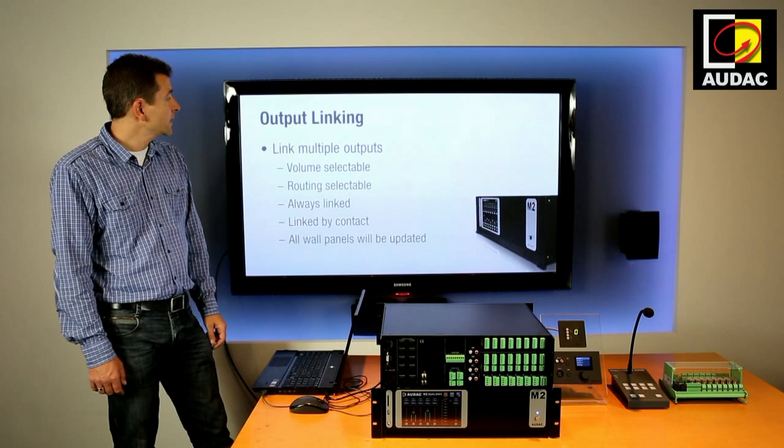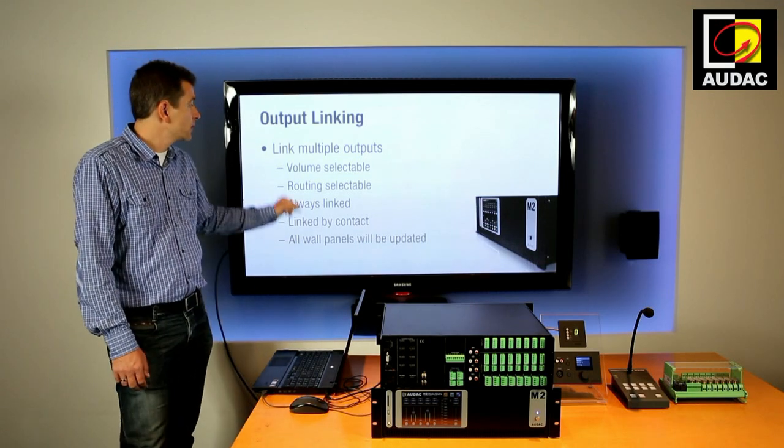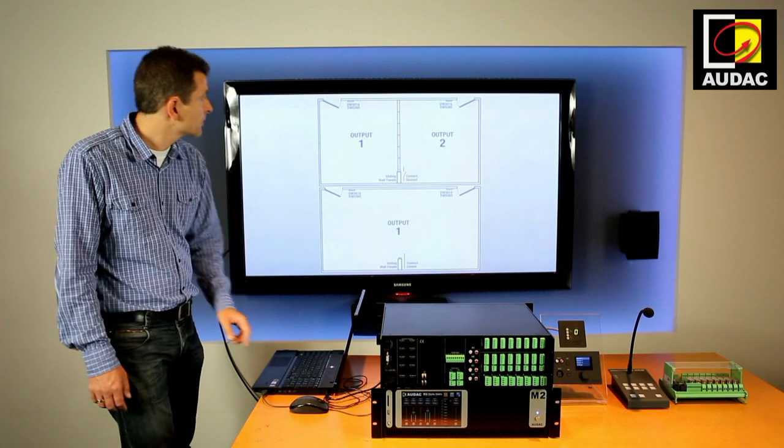Output linking. You can link multiple outputs to one output. You can select if the volume must be linked, or the routing, or then both. Also you can set an offset for the volume to the master output. You can select to be always linked, linked by contact, and all wall panels will be updated. I have a small example I will show you.